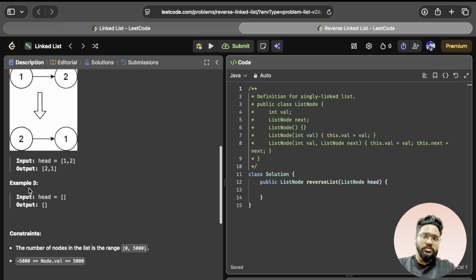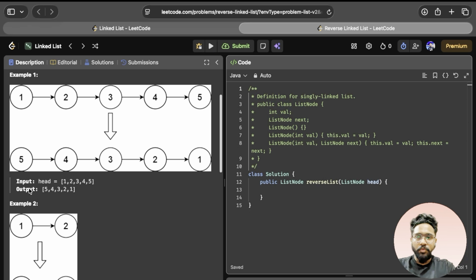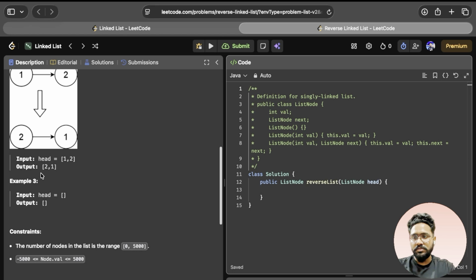So the thing you have to keep in mind here is that whatever pointer is currently heading toward the next of the head node, we basically have to reverse it to the previous value. That's all we have to do in this case, right? In order to reverse. And if the list is empty, then it will remain empty.